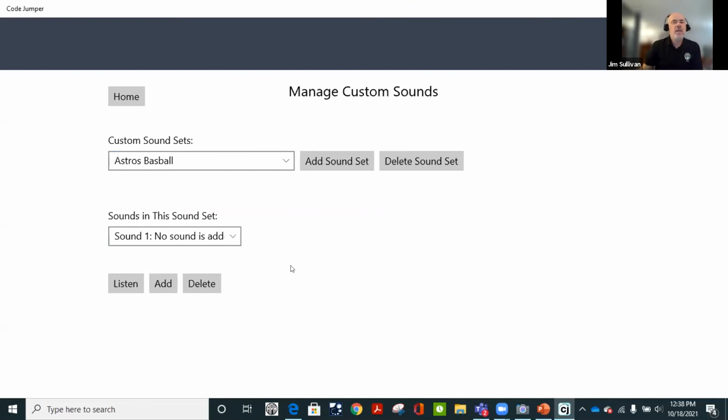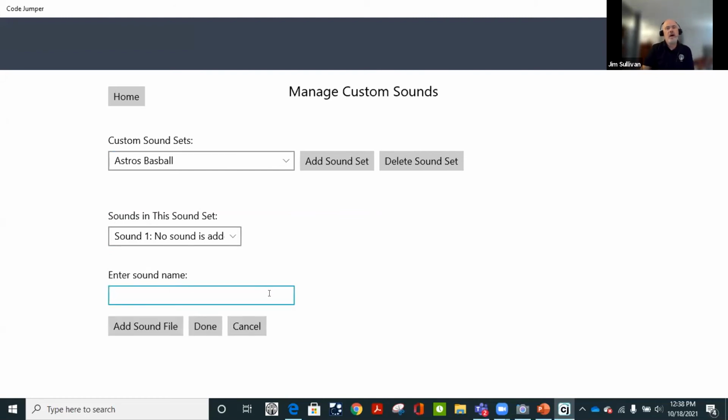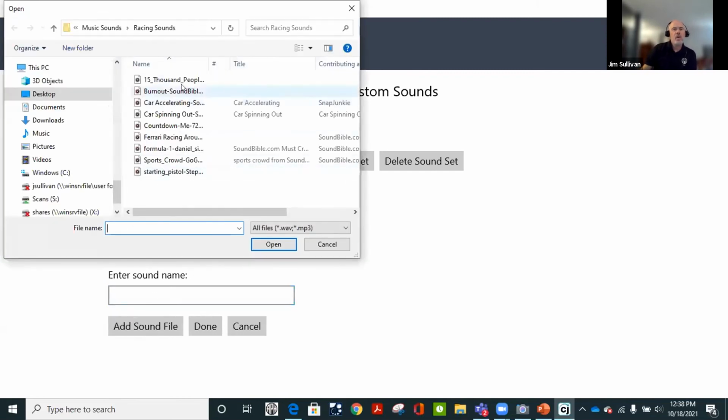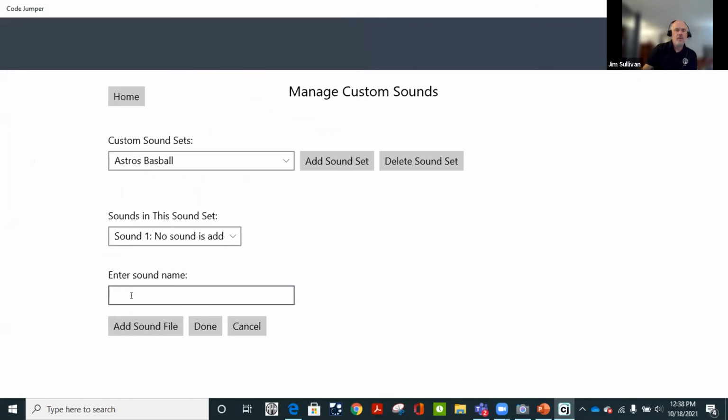And then I could come in specifically and click for sound number one, the add button, right? And then I can hit the add sound file, where I could go in and find the sound file. And then I would be able to give it a name, like, for instance, trash cans, or Jose Altuve knocking another one over the fence.